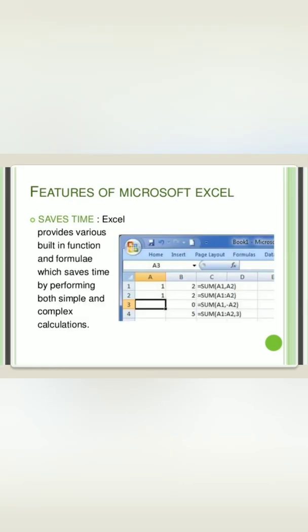Yes students, the next feature is save time. Excel provides various built-in functions and formulas which save time by performing both simple and complex calculations. If you want to find the percentage, interest, average, you save your time and you find the result quickly.